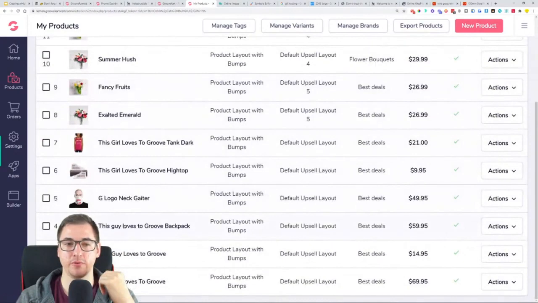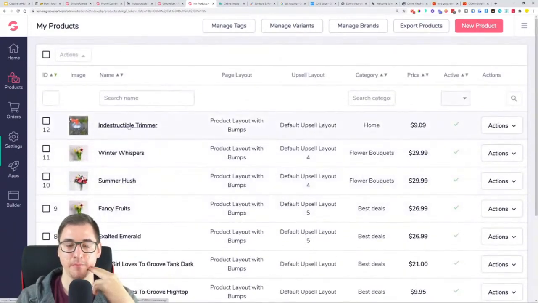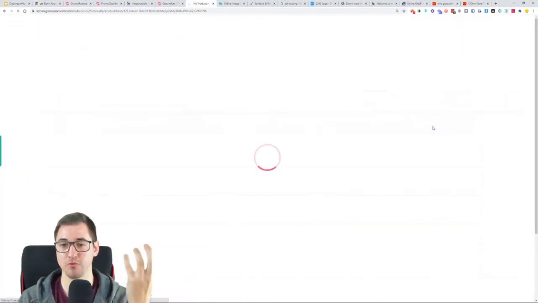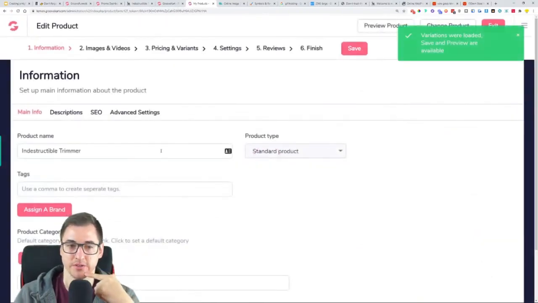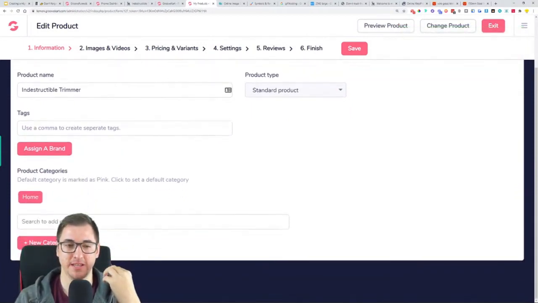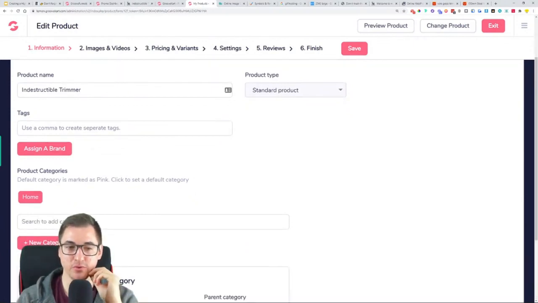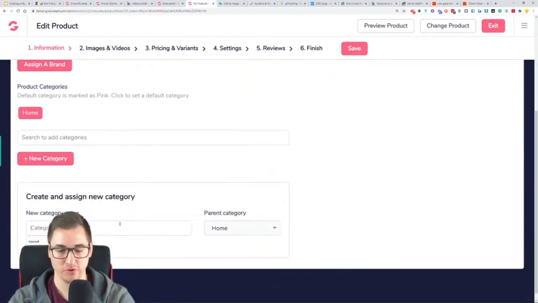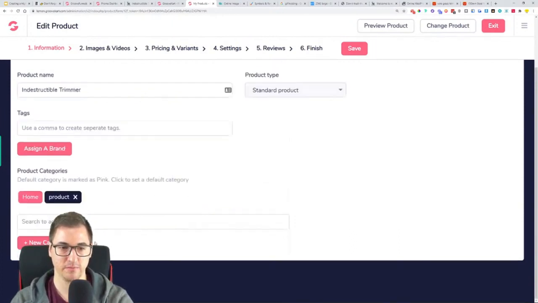We can see that the indestructible trimmer is over here. We had a couple of other products on here for previous tutorials, but let's just go in and edit it. We want to modify it because we don't want to sell it at $9. This is the actual normal price of the product. So we can now change the product name, add on tags. For a one product store, it's not necessary, but here it is asking us to put a category. So we can do a category. We'll try to do product. Let's see if we can create.